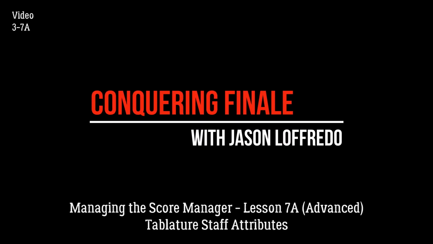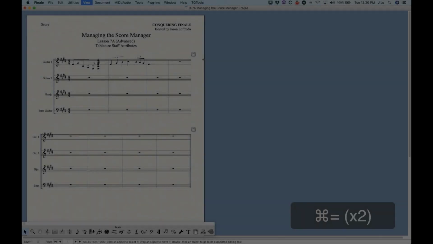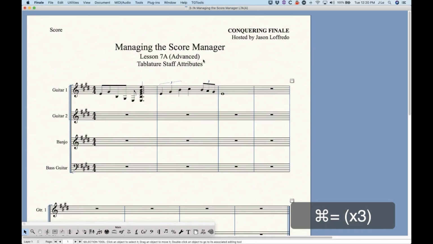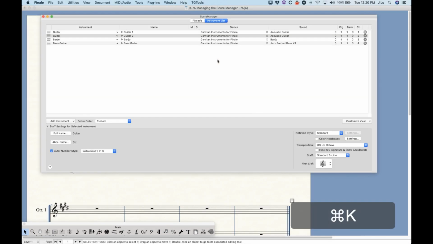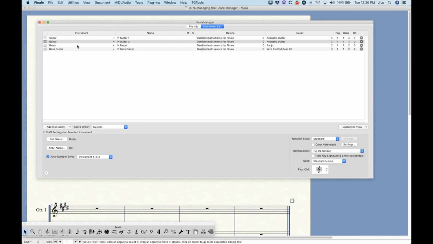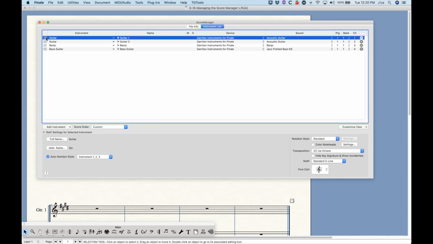My name is Jason Lafredo, and today we are once again managing the Score Manager. We are going to start looking at Tablature Staff and how to get those in the Score Manager. It's actually fairly easy. We'll go into the Score Manager, and Finale sets this up pretty nicely for us.